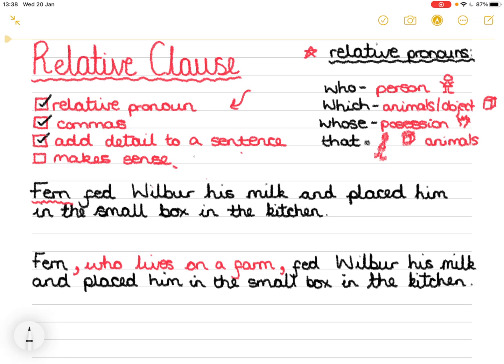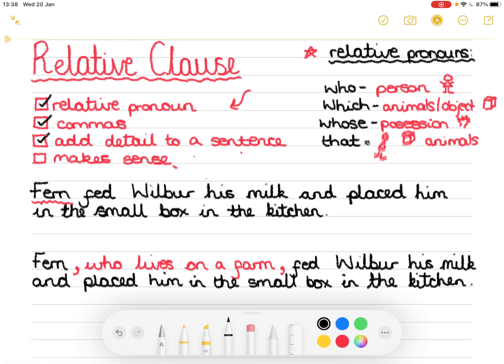Now, the true check is to remove that relative clause, cover it up, and see if this sentence makes sense again. So, Fern fed Wilbur his milk and placed him in the small box in the kitchen. Both sentences make sense. It has a relative clause in it, so obviously that is a Year 5 grammar feature, and we've immediately improved that sentence. So use the tick list, have a look at your relative pronouns, and have a go at improving your own sentence.